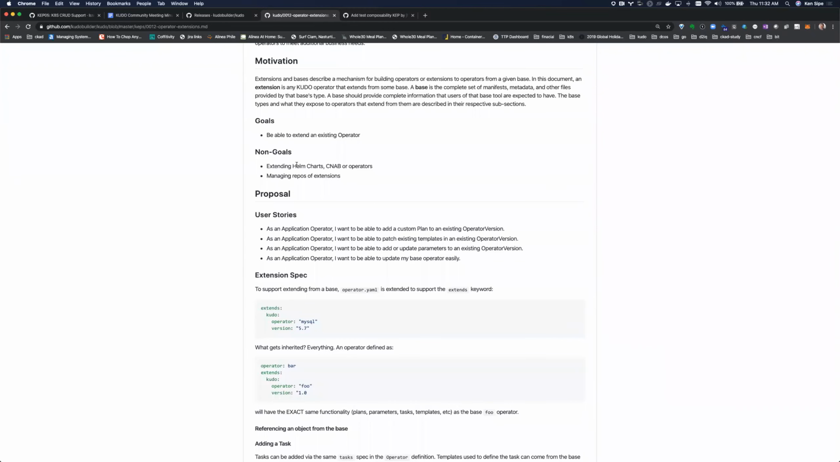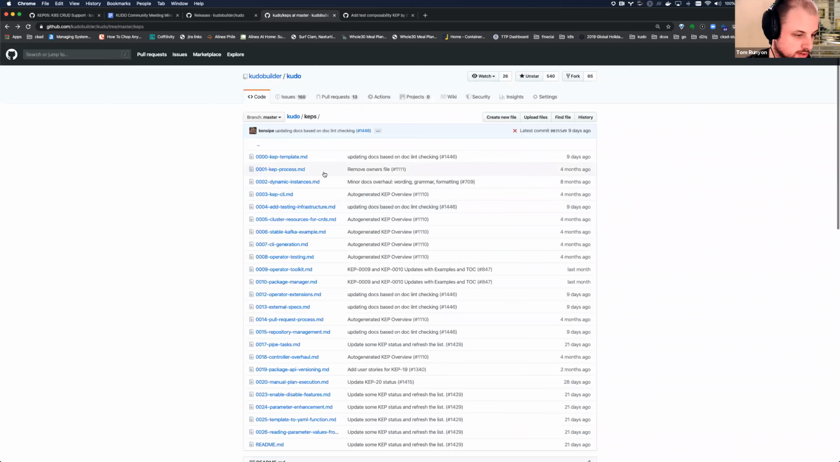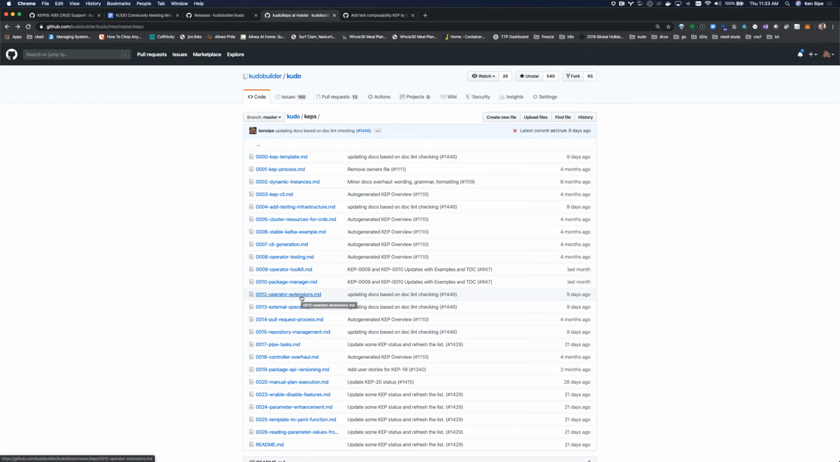Tom, do you remember what? Yeah, so we're not extending Helm charts in this because we're doing the Helm conversion as an operator in the other KEP. So we're tackling them as two separate issues. One is, how do we make a Helm chart as an operator? And the other is, given an operator, and I don't care if it's a Helm chart or not, how do I then extend or customize capabilities on top of that? Right. So that's KEP 13. Yes.